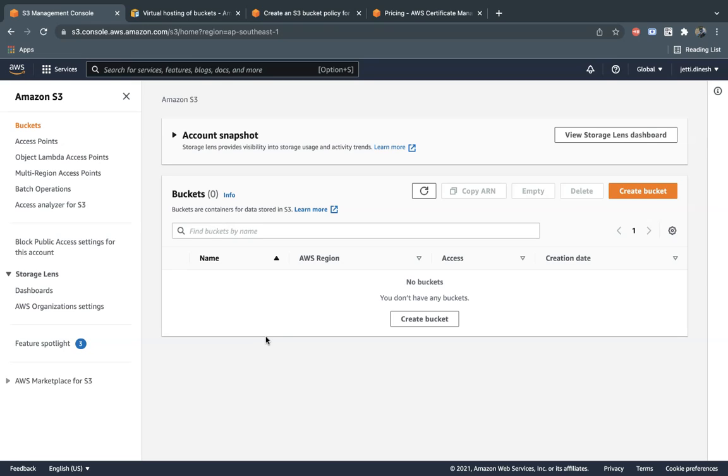Okay. So in this lecture, we are going to discuss React application hosting in an S3 bucket and accessing the S3 bucket object by using a REST API via CloudFront distribution and over HTTPS protocol. Okay. So all these things we will see in this lecture.